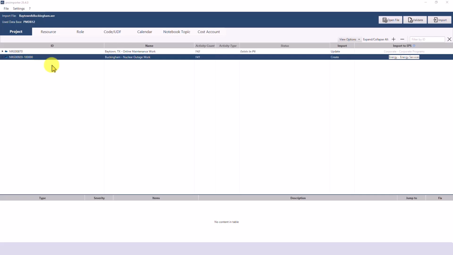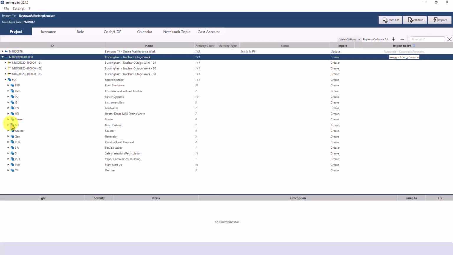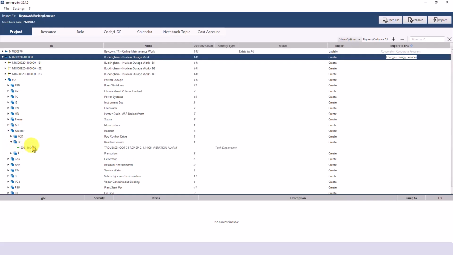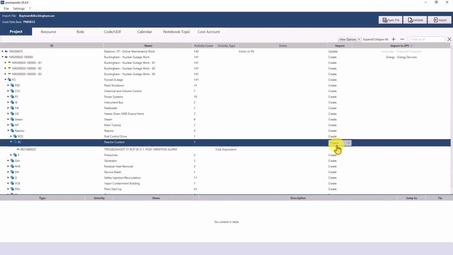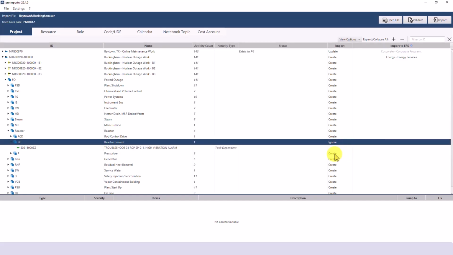By clicking on the arrow, the WBS structure beneath the project becomes visible. The individual WBS elements are thus clearly displayed, and you can decide at the WBS level which elements you want to import into Primavera P6. When performing a project update, you must ensure that the WBS codes are identical to those in Primavera P6. Otherwise, import errors and potential issues may occur.